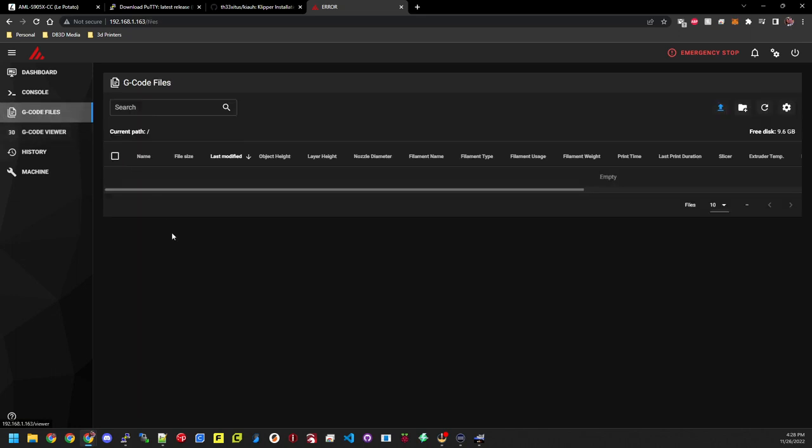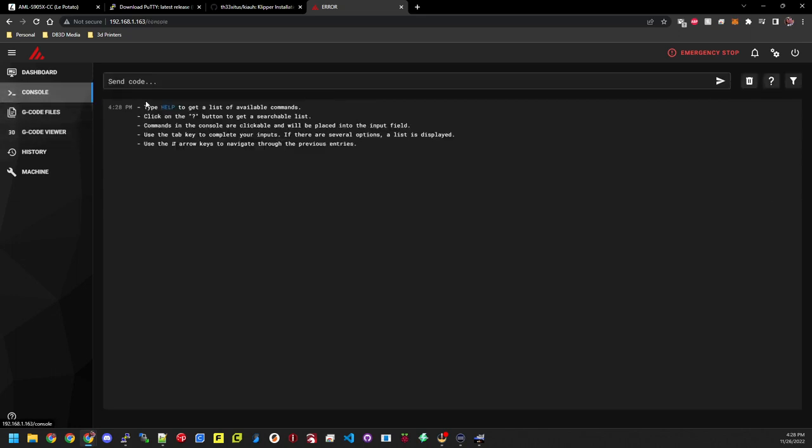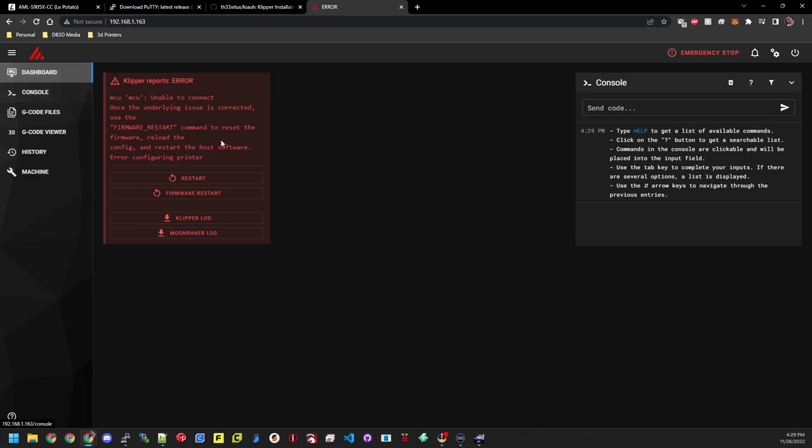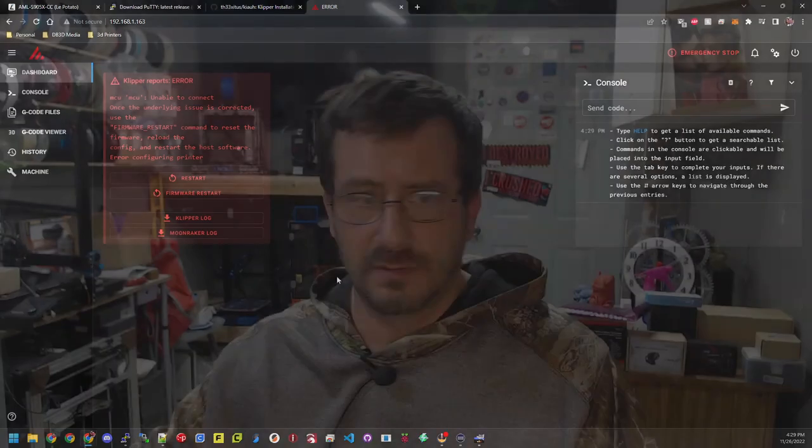G-code files, this is where all your files would be stored. Console is where you would see just basically the breakdown of all the things that are happening on the printer. They would show up in here. And under the standard dashboard, you would have the console small, and then there would be other things that'll start to populate this area.